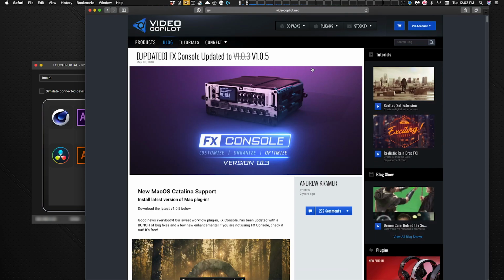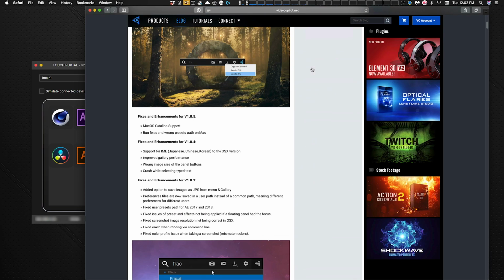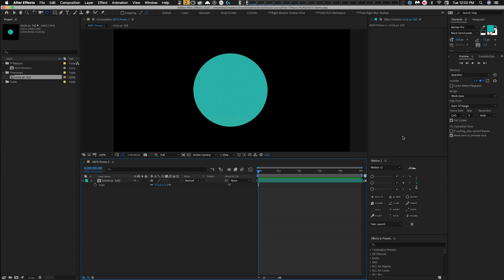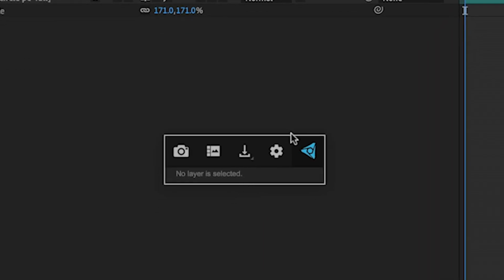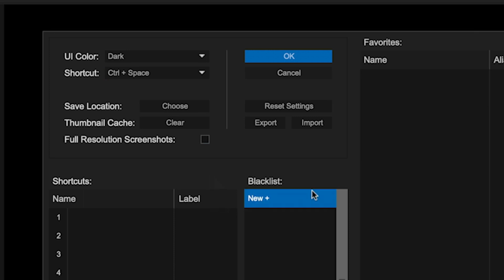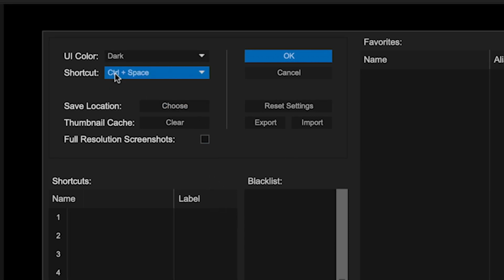So on the FX Console page here, which the link is provided below, you just scroll down to the download button, and here's the application. Once installed, I believe it defaults to the shortcut command of Control Space, and you get this little window pop up here. Now, if it doesn't launch with Control Space, you hit the gear icon here to access the preferences of the plugin, and just make sure that this shortcut is set to Control Space.